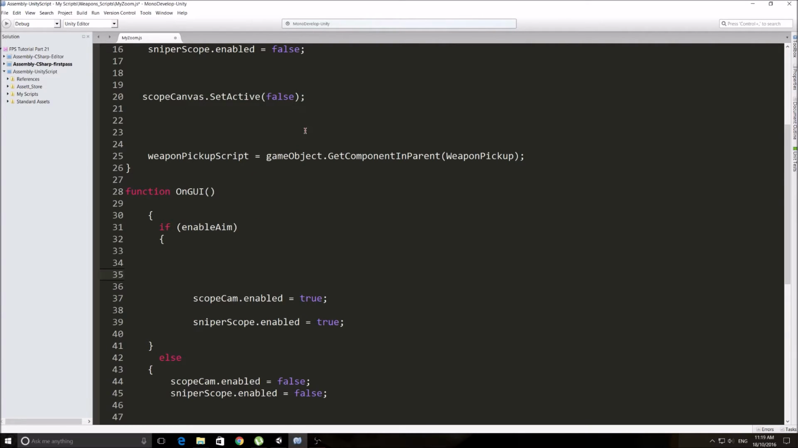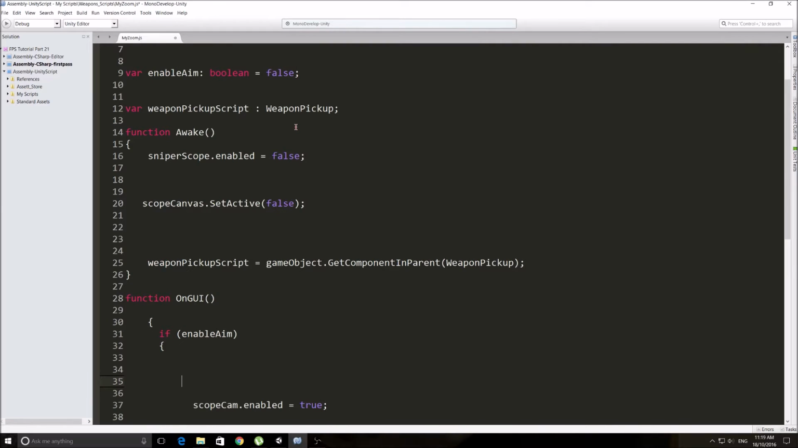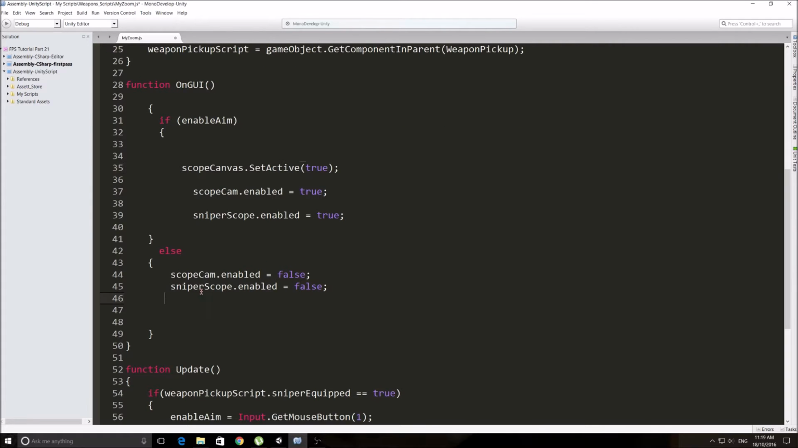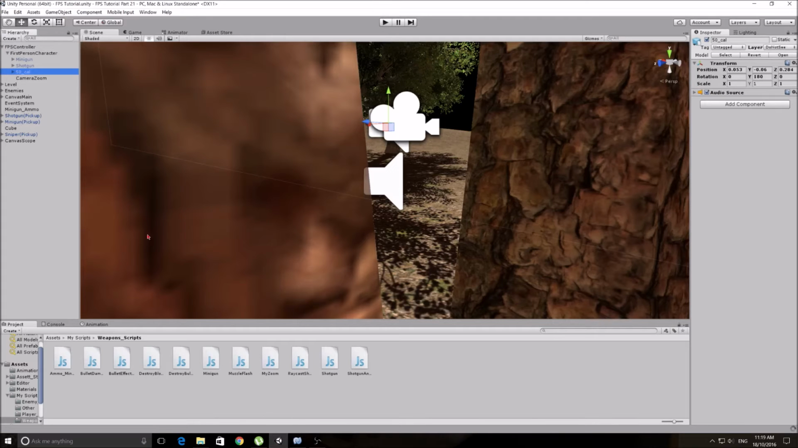Okay, so we've set it to false in function awake, and then on function GUI, when enable aim is equal to true, we are going to make sure that it's set back to true. So we're going to set the active to true so we can actually see the image, and then under any other circumstances, we want it set back to false again so we can't see it. Okay, that's done. Save that, and then go back into Unity.